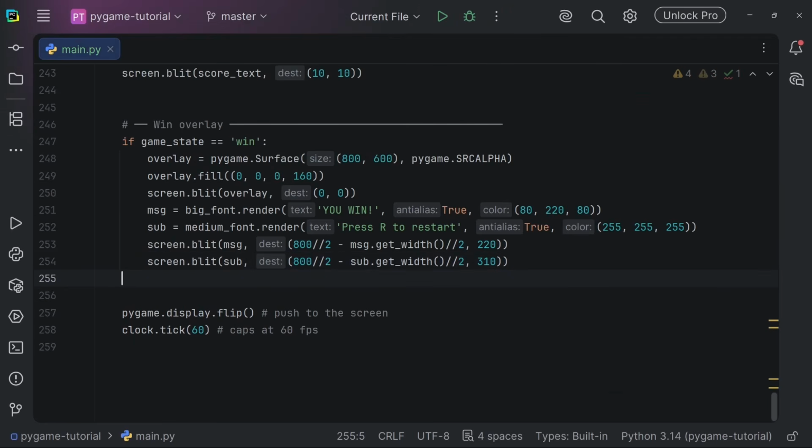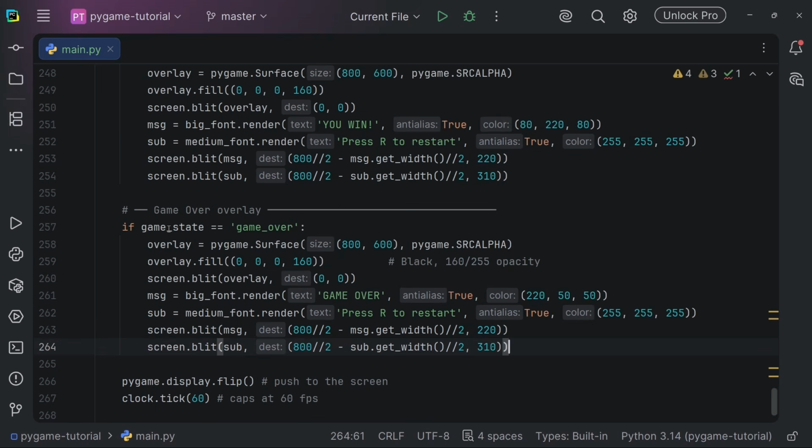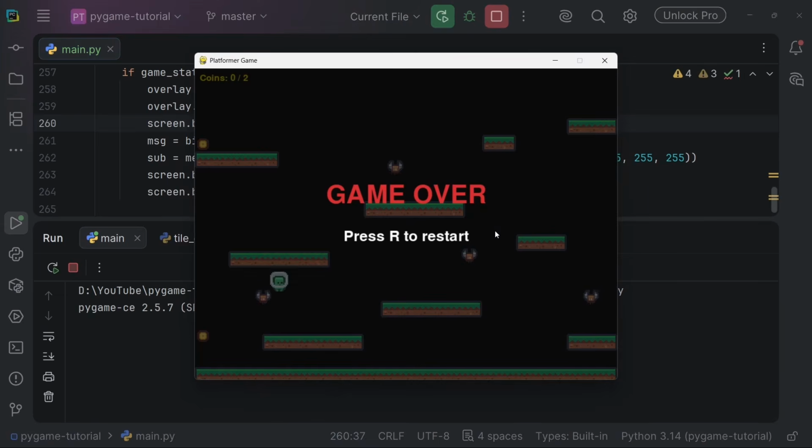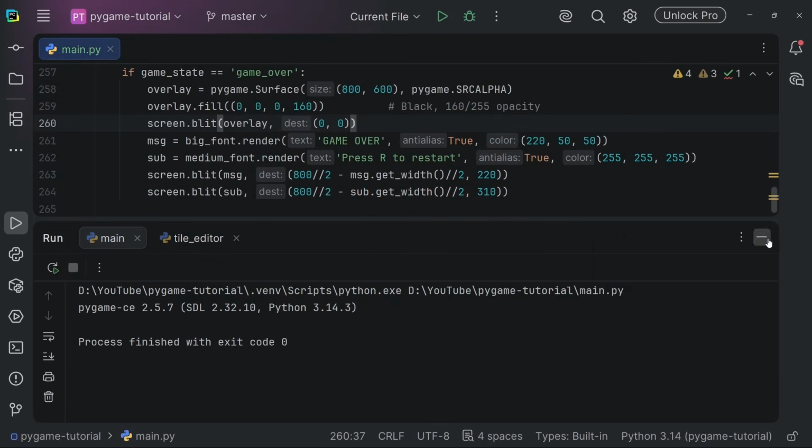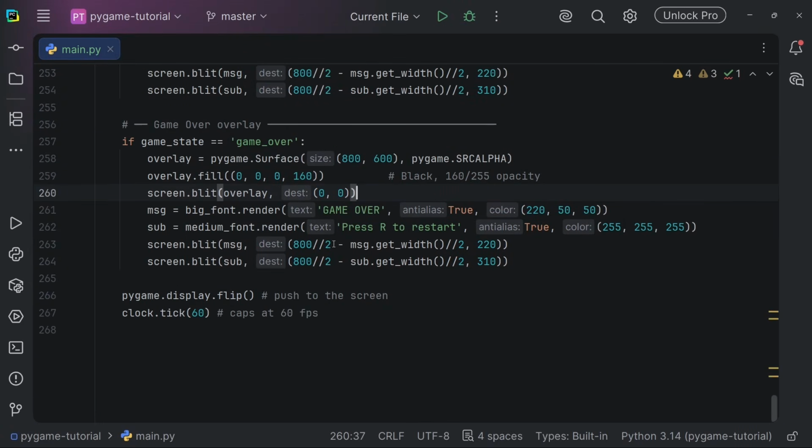Similarly, for losing the game, I added another overlay. If game state is game over, then it says game over and press R to restart. And this happens every time you touch an enemy. So if you touch an enemy, it's the same thing, but it says game over and press R to restart. So the game start and game end features are right there.